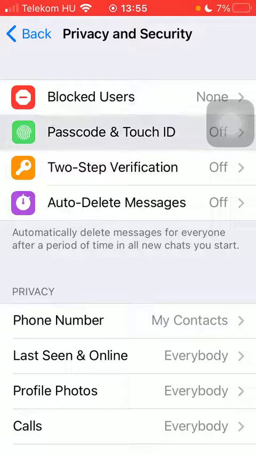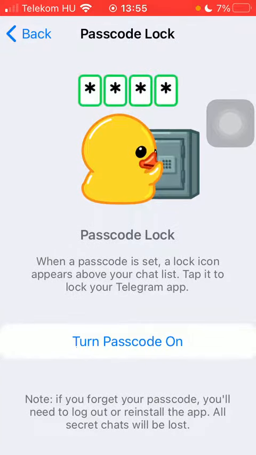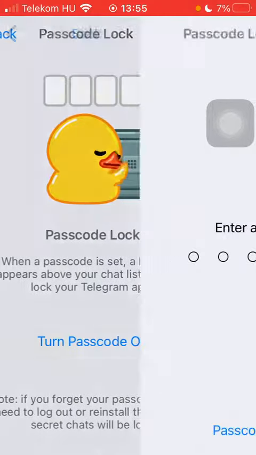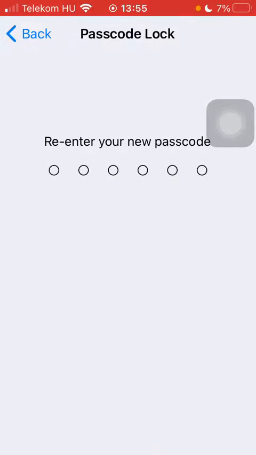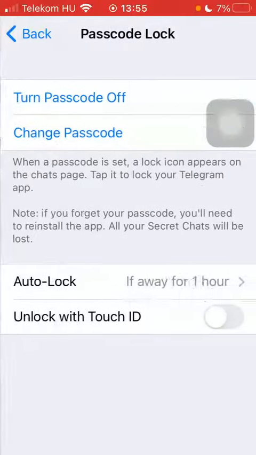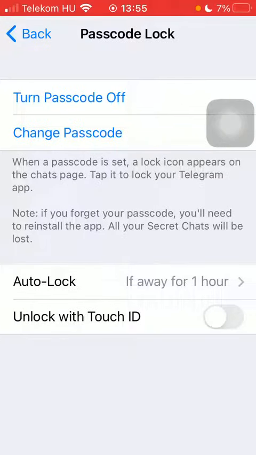Here tap on passcode and touch ID, which is the second option, then click on turn passcode on down below. Then you should enter a passcode, then re-enter it. And as you can see, the passcode has been enabled.